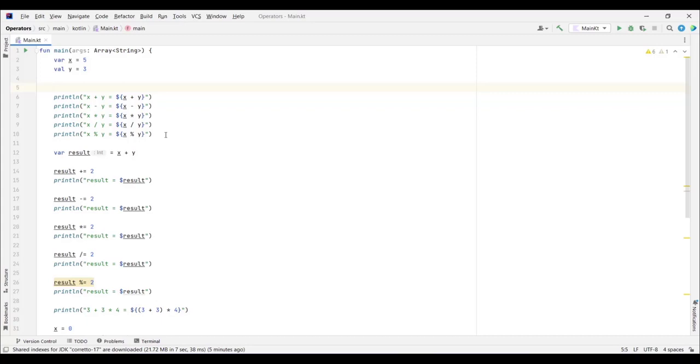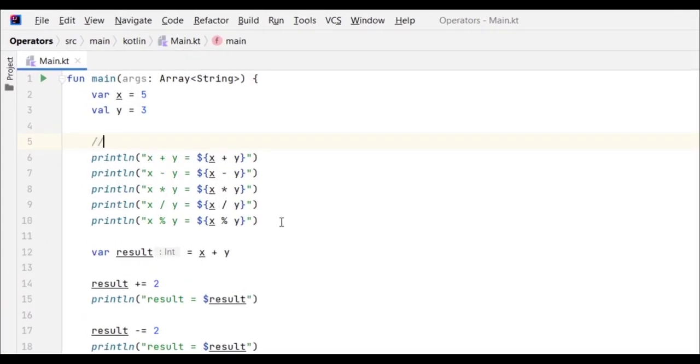And in Kotlin, we have two types of comments. The first is the so-called end-of-line comment. And to add an end-of-line comment, we put 2 slashes. And here we put our comment. Let's say here we are doing operations. So this is an end-of-line comment, and this is a text which simply says here we are doing operations. And this is, as I said, an end-of-line comment.